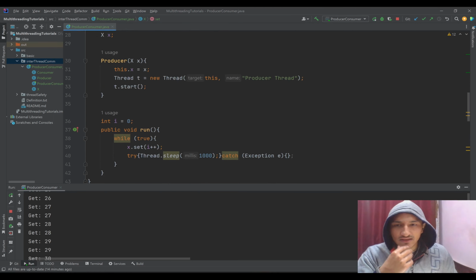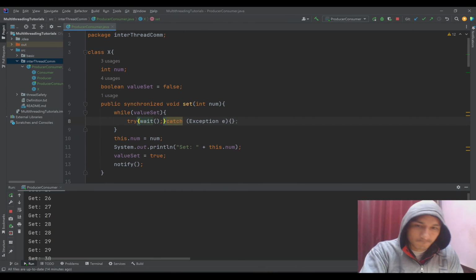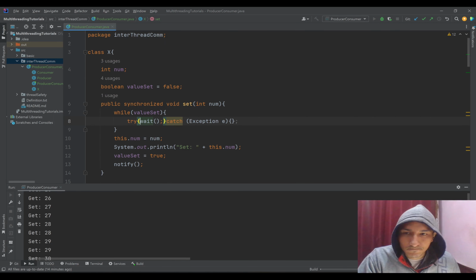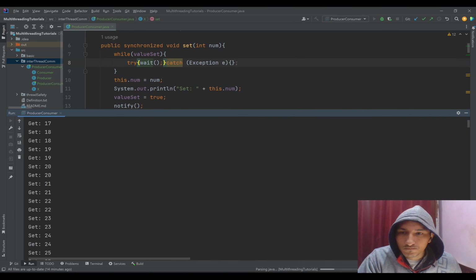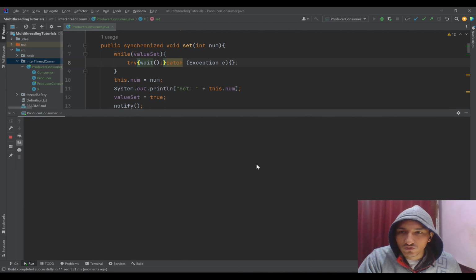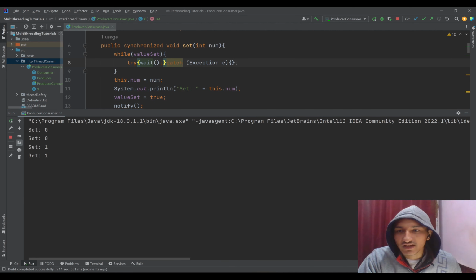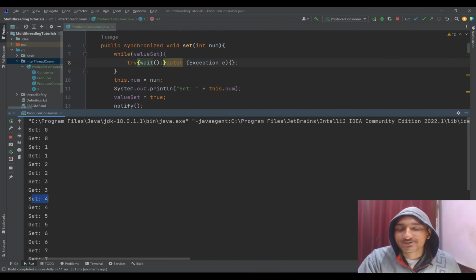Okay. So we have talked about object class as well. What else? Let us run this thing now. Why is it taking so long to get compiled? Okay. So setter is setting, getter is getting, setter is setting 2, getter is getting 2, right? Setter is setting 3, getter is getting 3. A few inches later, setter is setting 4, getter is getting 4, right?